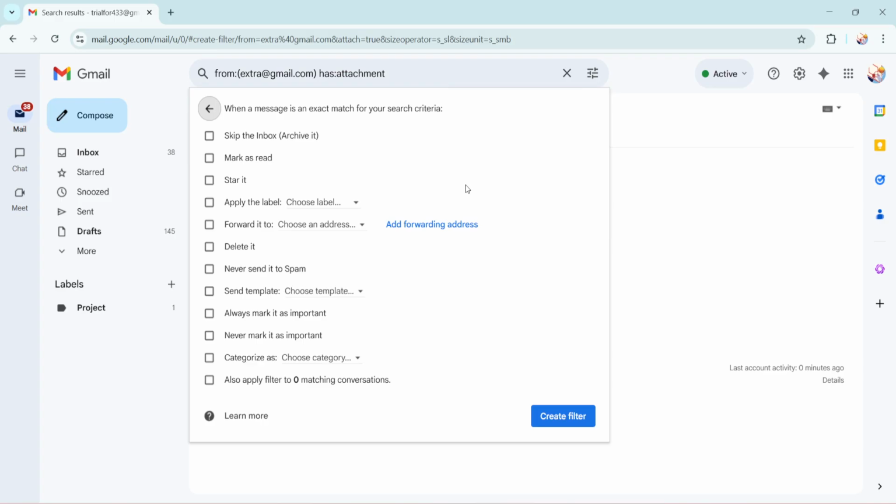It's now time to decide what exactly this filter will do with emails that match your criteria. Look for the option labeled Apply the Label and tick the box next to it. Just beside it, there's a drop-down menu titled Choose Label. Clicking on this will allow you to select the specific folder where you want these emails to be automatically organized. If you haven't created a label yet, you can do so from this drop-down by selecting New Label.